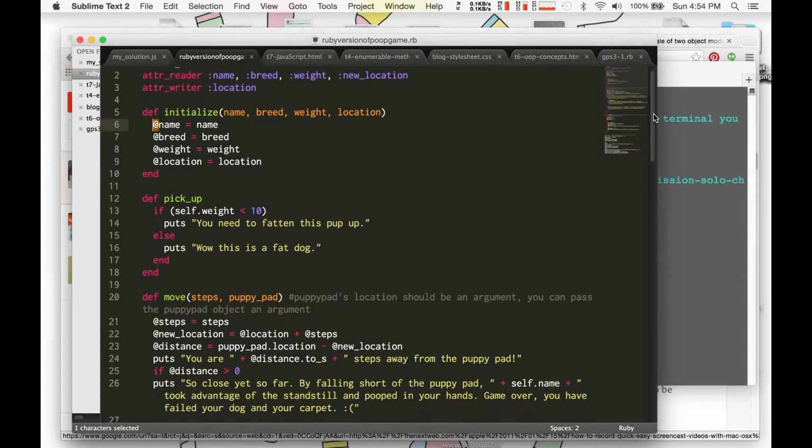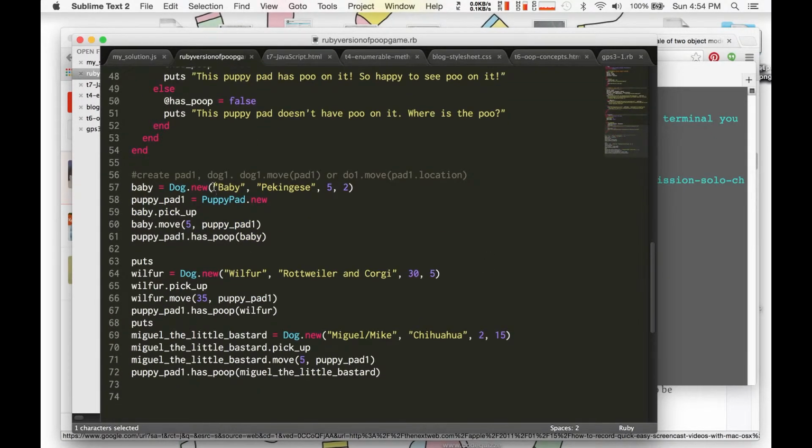Just to give you an idea what that really means, it's right here. When we want to create Baby, here's the name, Dog.new, so we're making a new object with the class Dog. We're passing in Baby, which is the name, Pygmy is the breed, 5 is the weight, and 2 is the location. Same thing for Wilfur and Miguel.